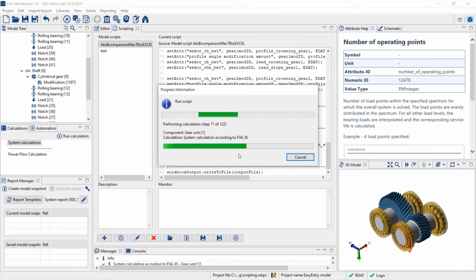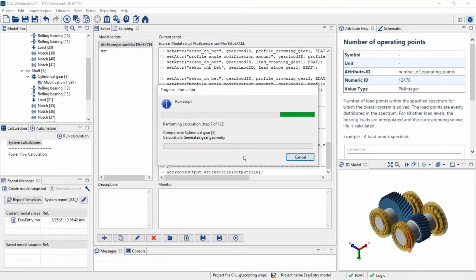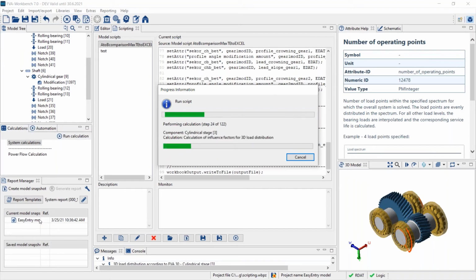This will take a couple of seconds more than the other calculations. So this is the first design A. And typically the second design is a little bit faster because the tool knows the system better.